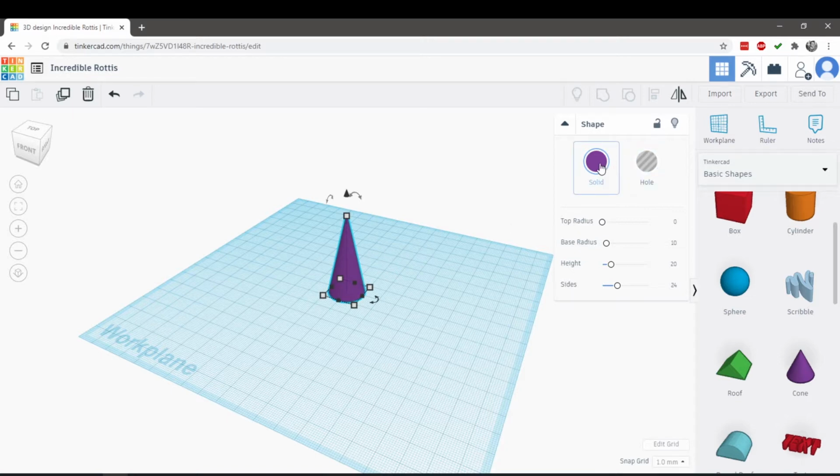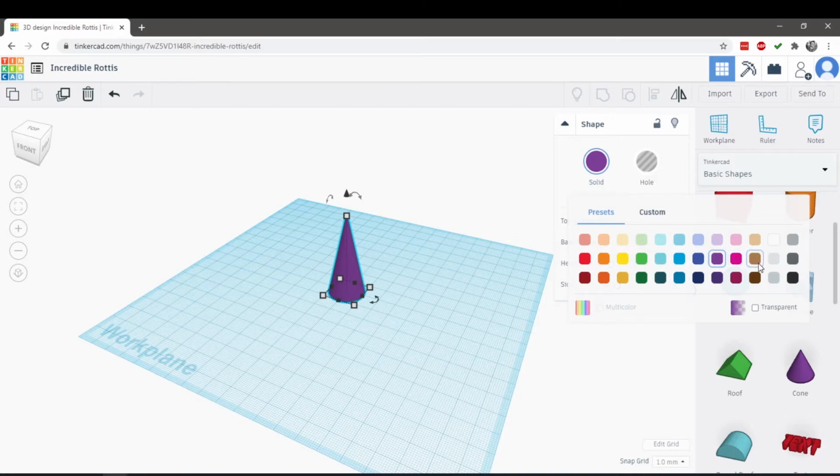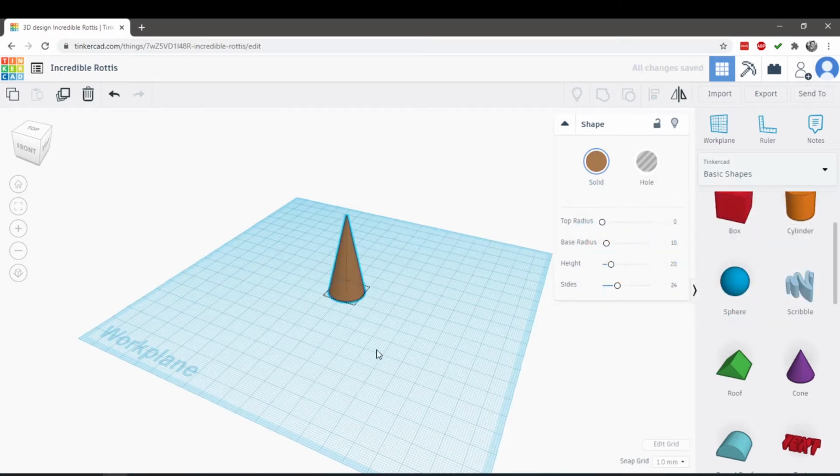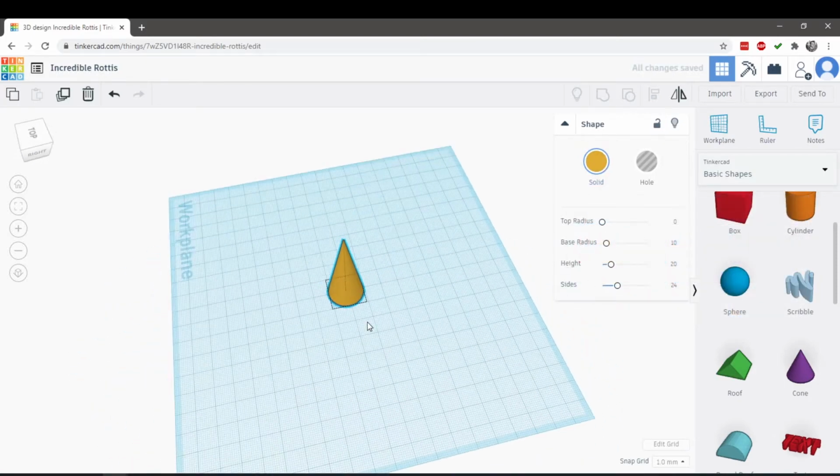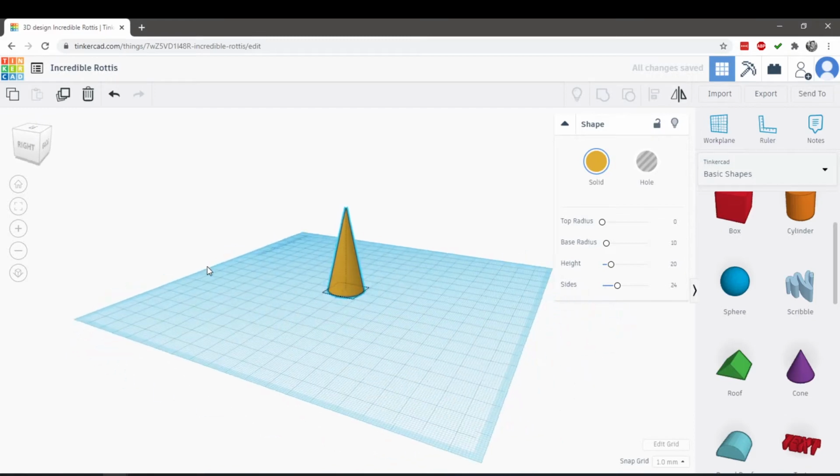The first thing we'll do is change the color, and we'll make it maybe this brown color. Maybe that brown color looks all right, or maybe this tan color. I think maybe that's a little bit more appropriate. Okay, so there we go. We've got our ice cream cone.